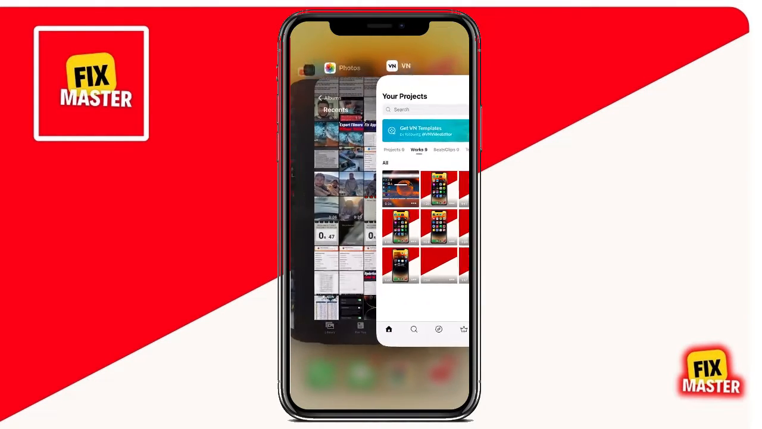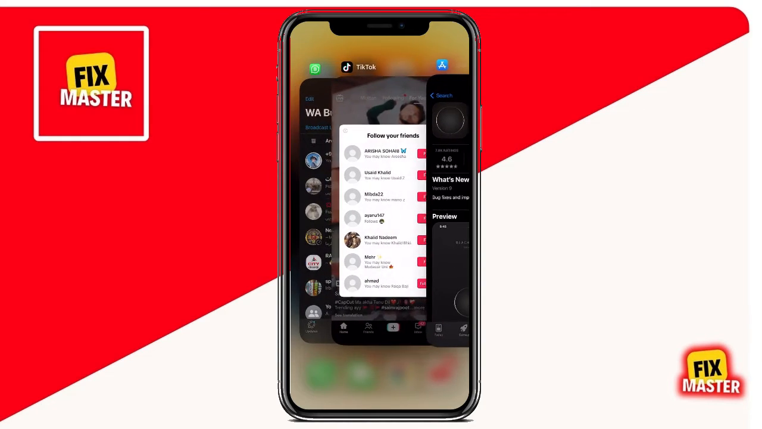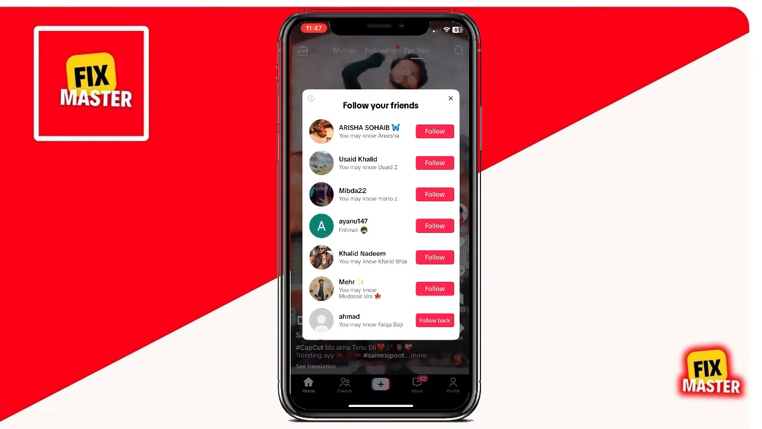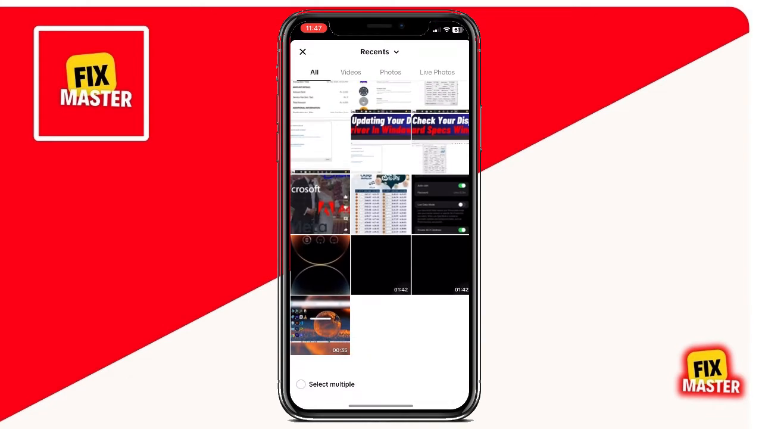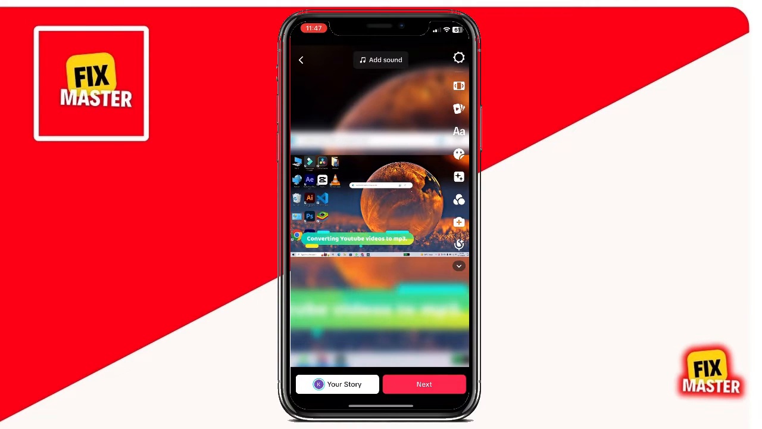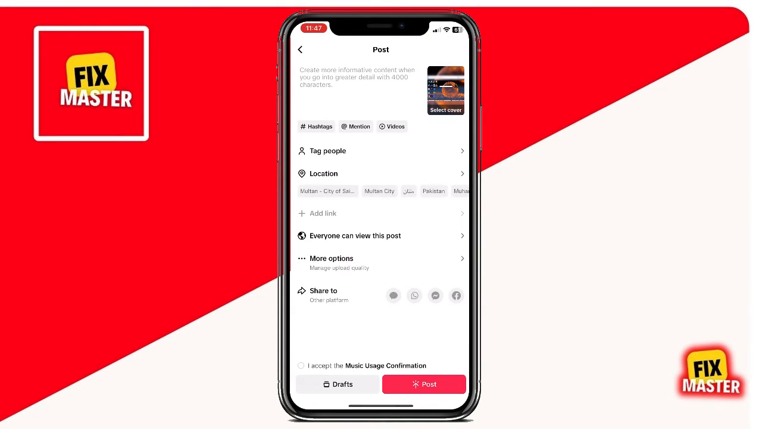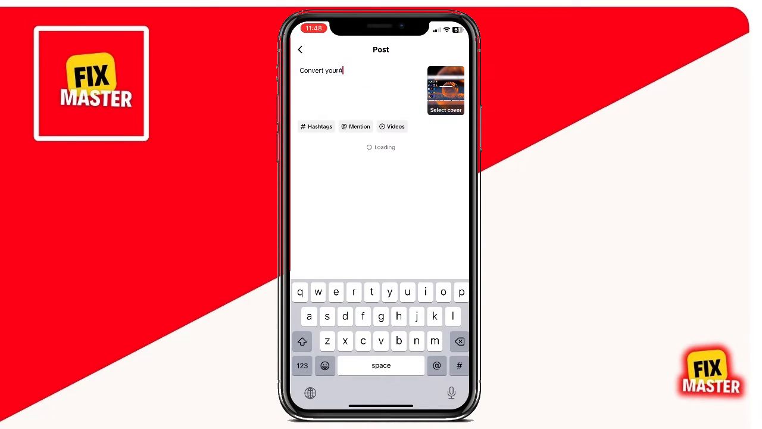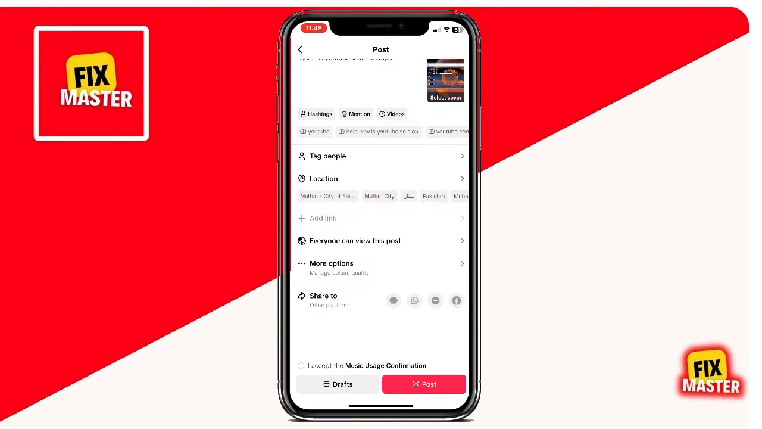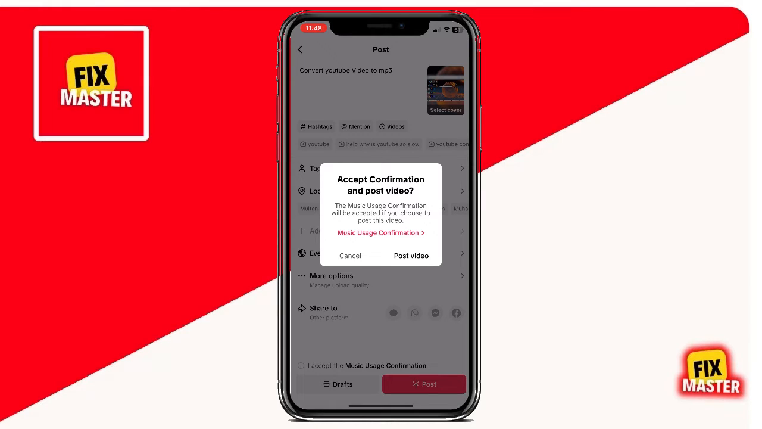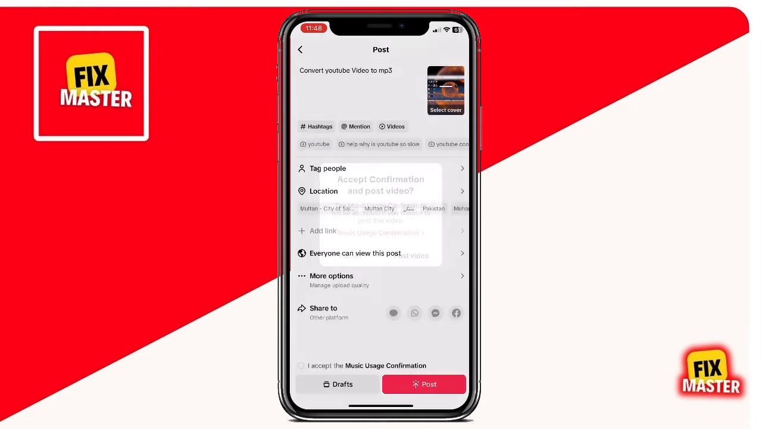Once you're happy with your masterpiece, it's time to upload it to TikTok. Open the app. Hit the upload button, select your edited video, and voila! You're all set to share your YouTube content with the TikTok world. And there you have it, easy peasy, right?